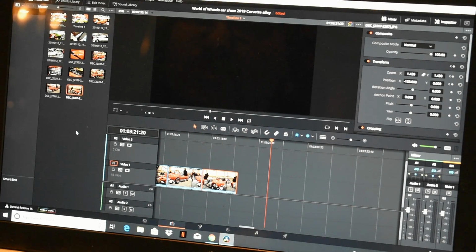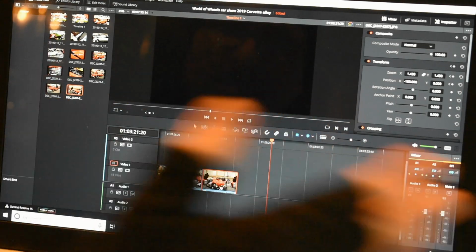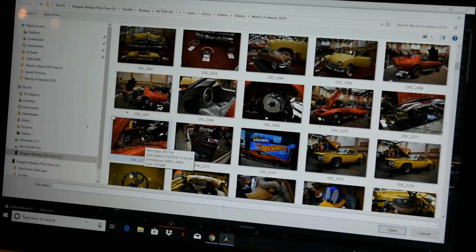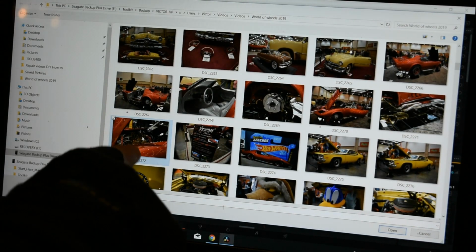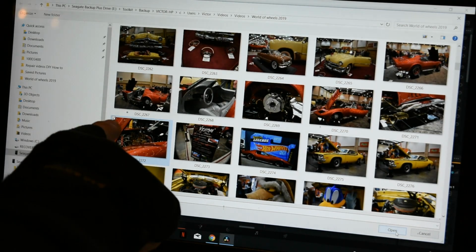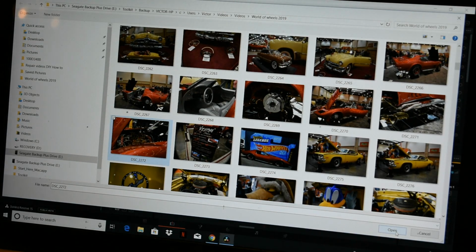Now, I want to show you something else you can do with this besides panning left and panning right. So we're going to get another photo. We're going to go to File and then Import File, Import Media. I want to do this 2272 right here. It's already kind of close to the velocity stacks on the engine. See, I've got a check mark there where I clicked on it. I'm going to hit Open.